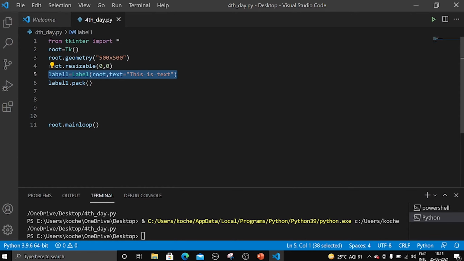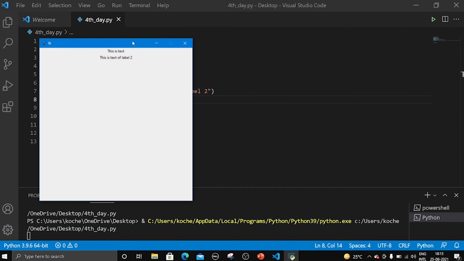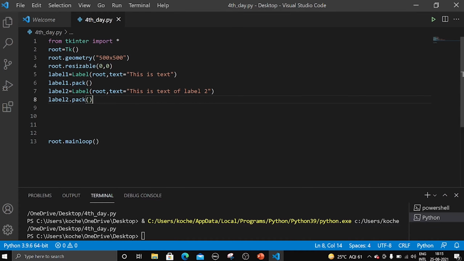and let me show you. Let me create another label. Let's just copy this and let me paste this here. Let me add this as label 2. This is text of label 2 and label 2 dot pack, and let's run this one. This is text and this is the text of label 2. Labels are just text. We cannot do anything with a label, right? So let me show you how to use grid now.